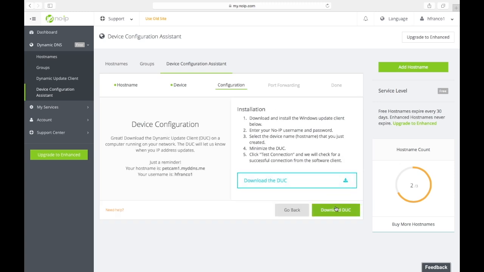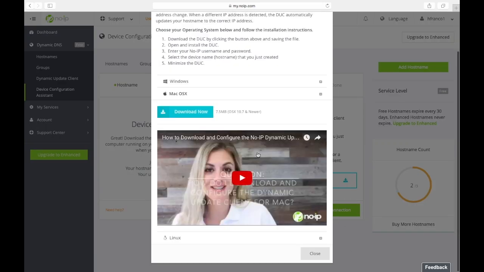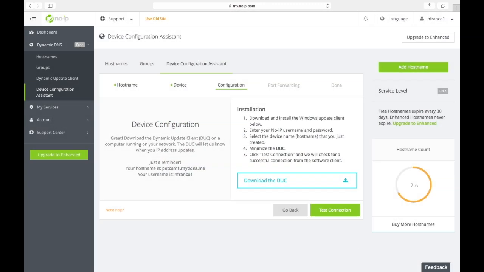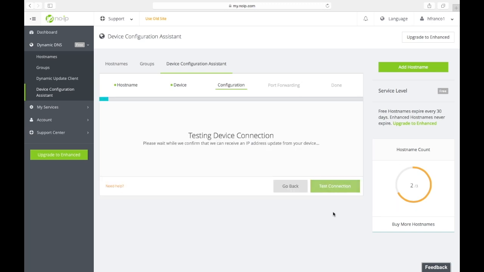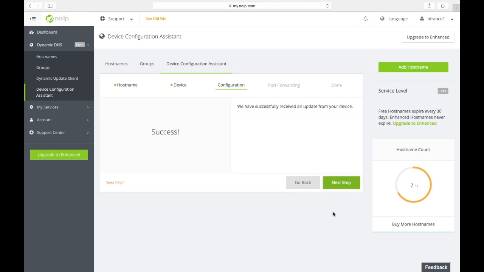If you answered yes to, is there a computer always running on your network, you will be instructed to download our Dynamic Update Client, or DUC, to that computer. Once the DUC is installed and running, click the Test Connection. If everything is configured correctly, you will get a success message like the one on the screen. Click Next Step to continue.